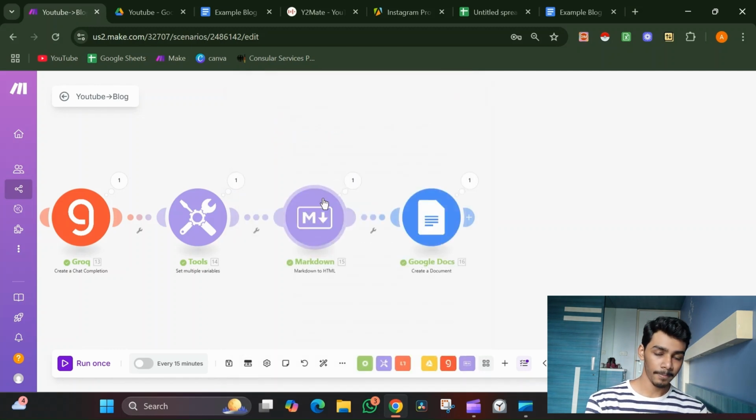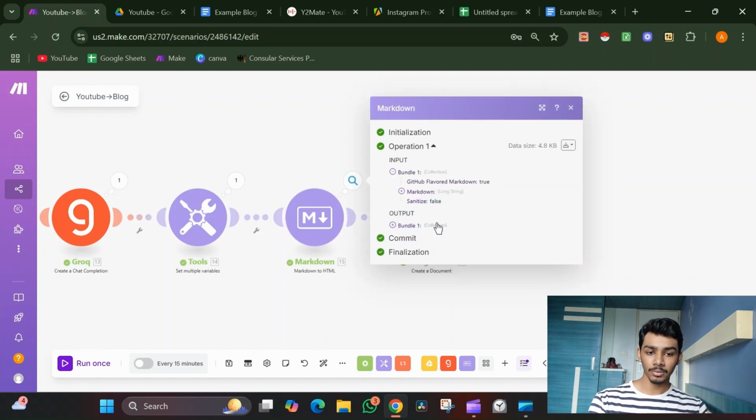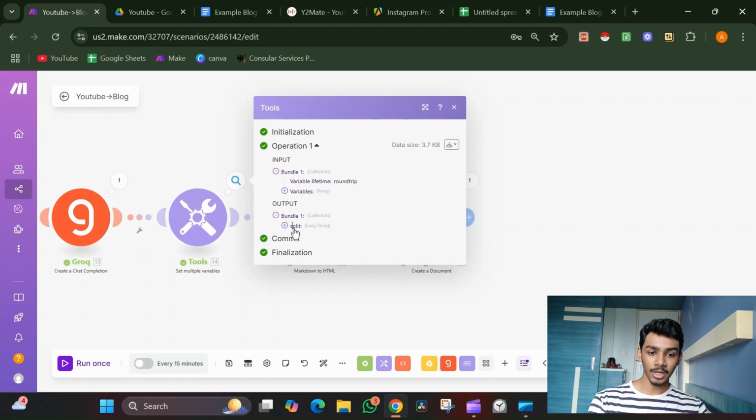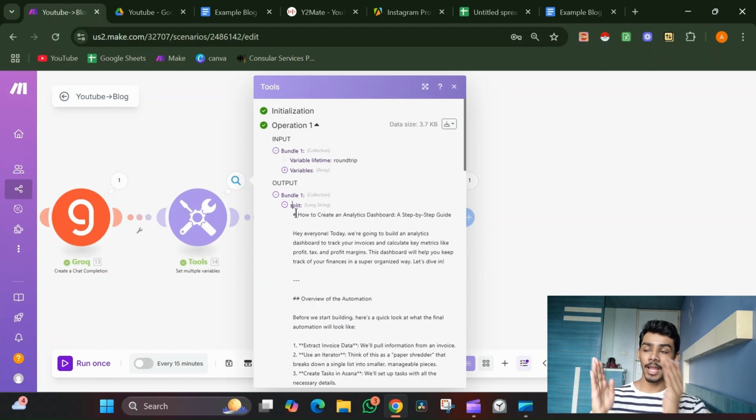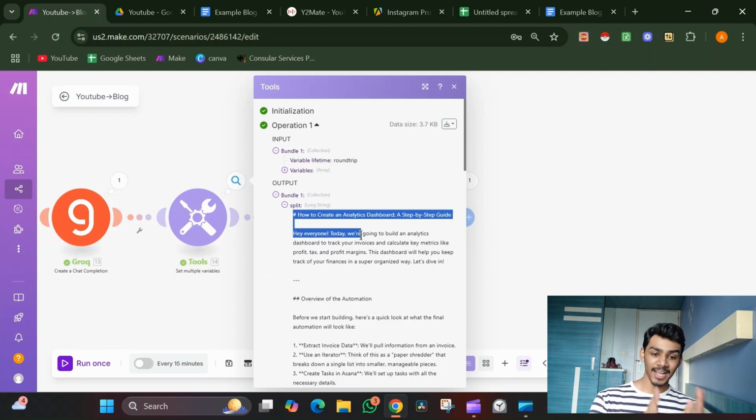Now why did we do that? The reason we did that is because Google Docs only understands HTML. It doesn't understand markdown. So if I just take this output, with all the hashtags and everything, and I paste that as it is in Google Doc, it will look as it is, with all the hashtags and everything. It won't change anything. Okay, that is not what we want.